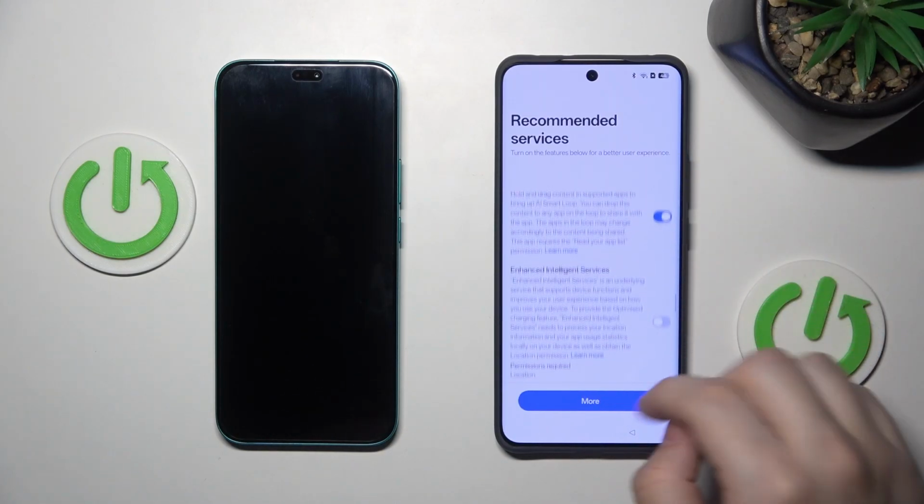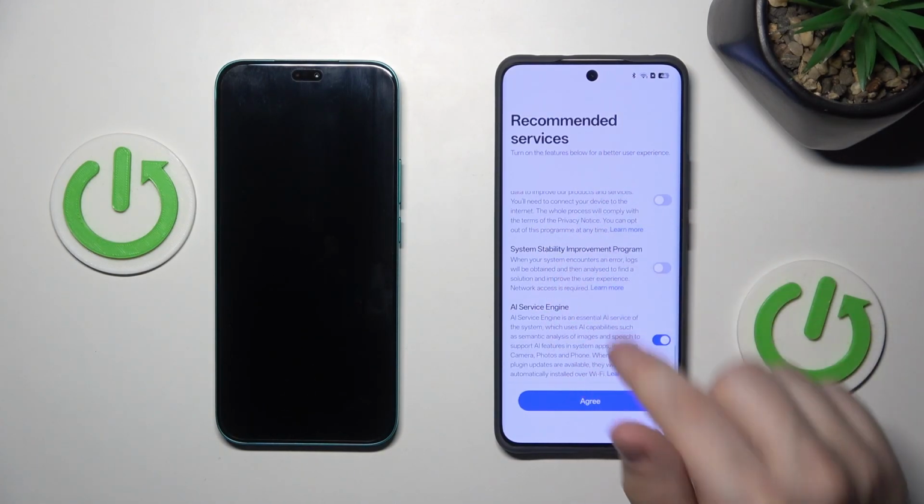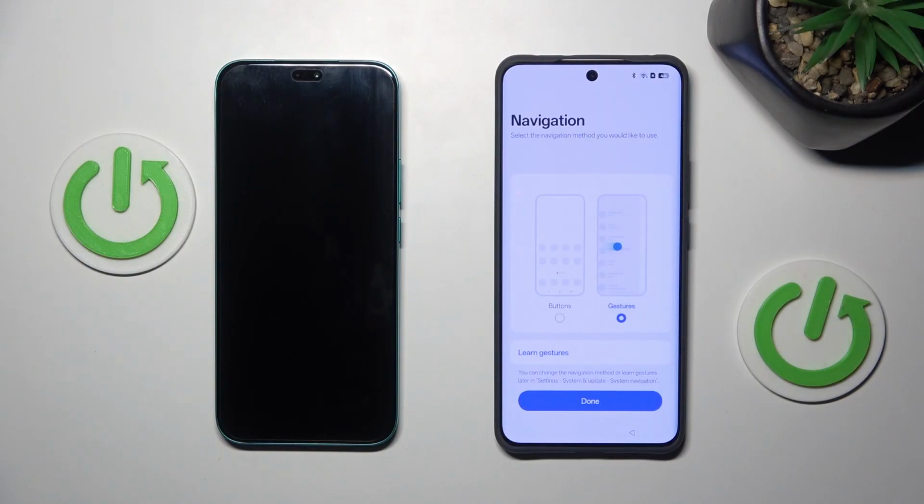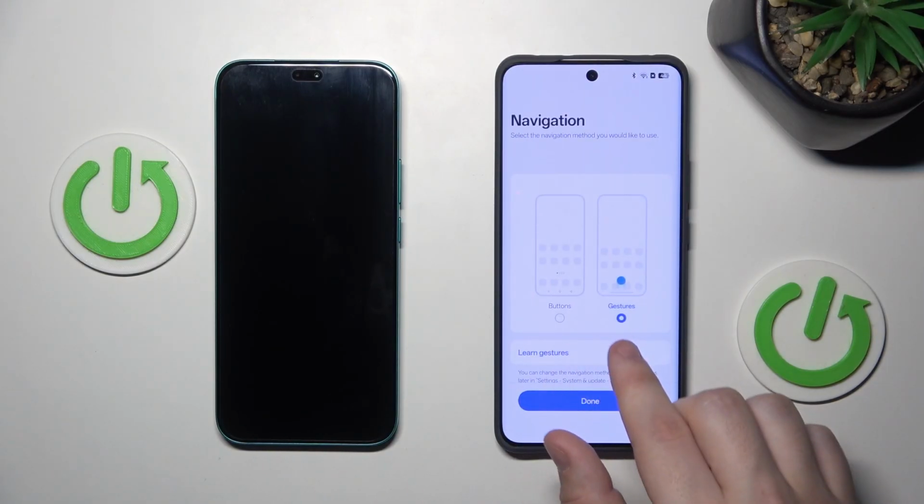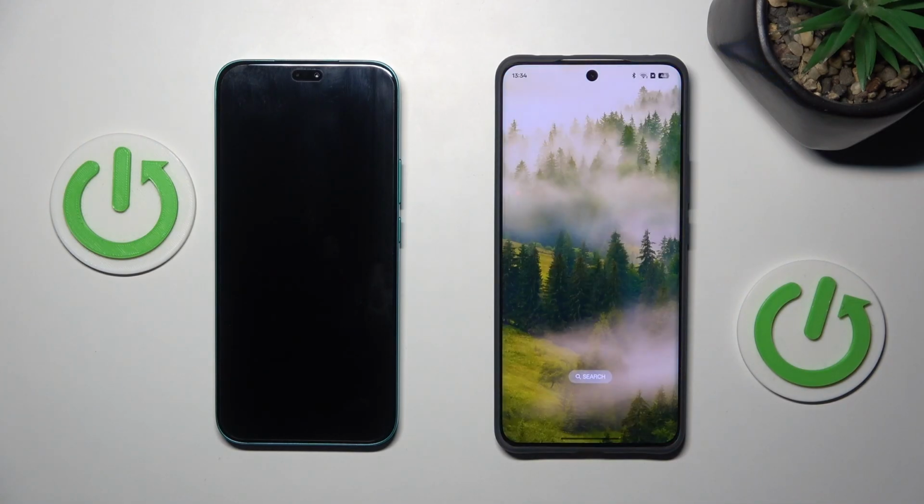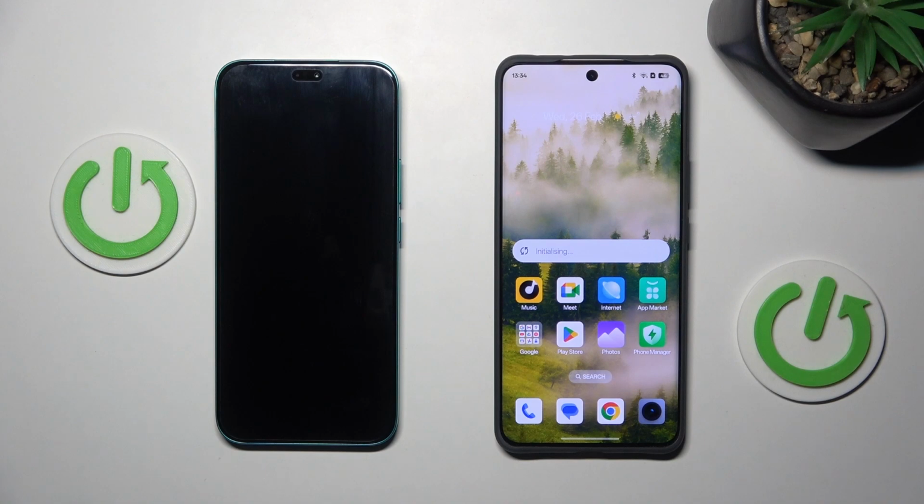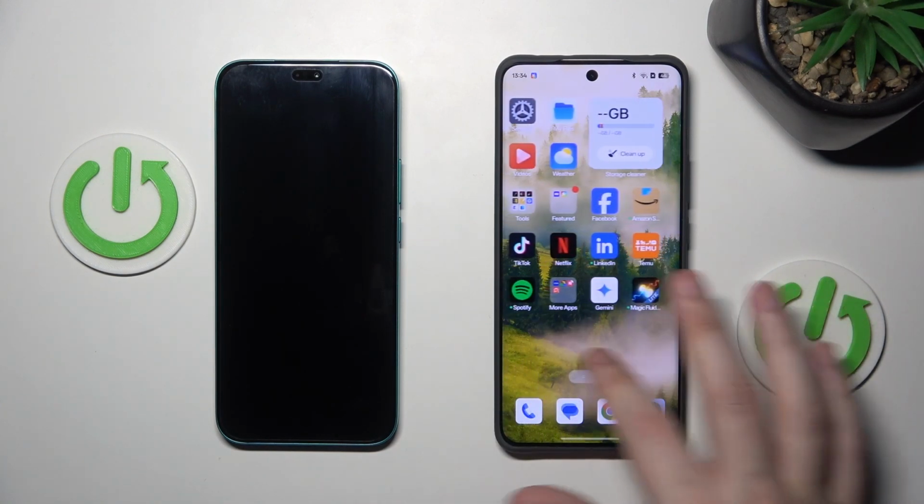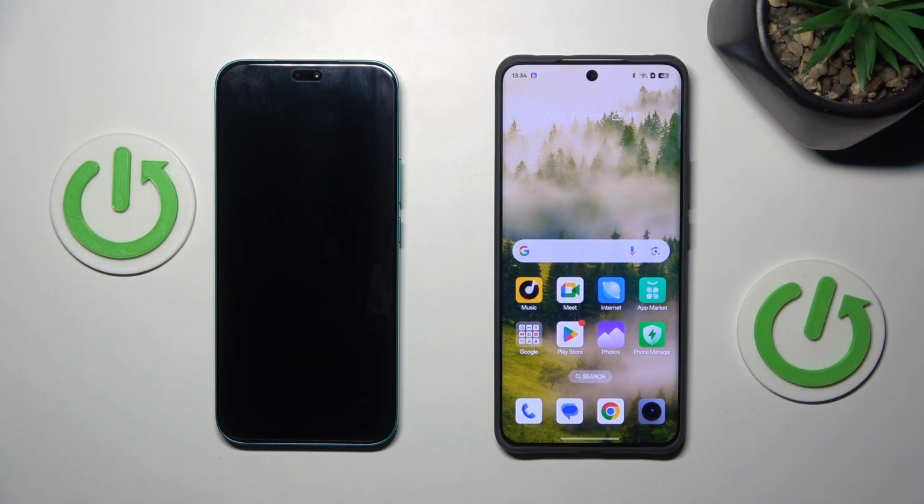Okay, this process has started. Simply scroll down and then click on agree. Here you can pick the navigation, click on done, get started. Okay, and now the phone is ready to use. Okay, so that was the first method.